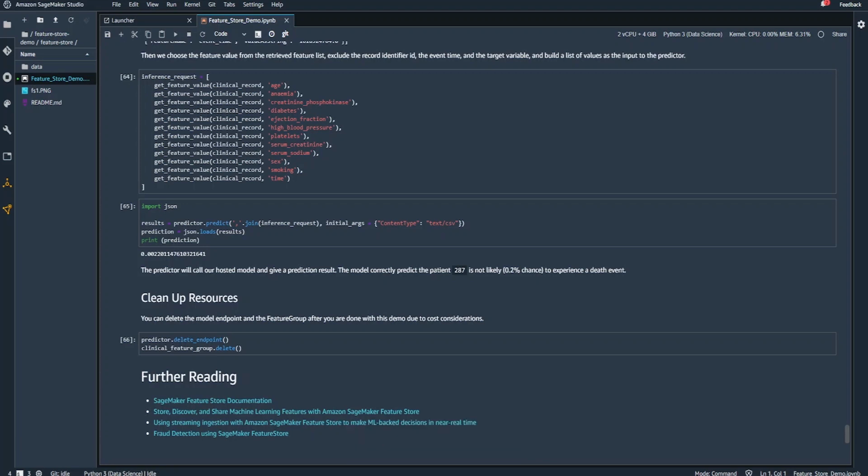And there you have it. We've explored SageMaker Feature Store by walking through a demo for heart failure detection using clinical data. There are some additional resources and extensions of the demo at the end of the notebook.